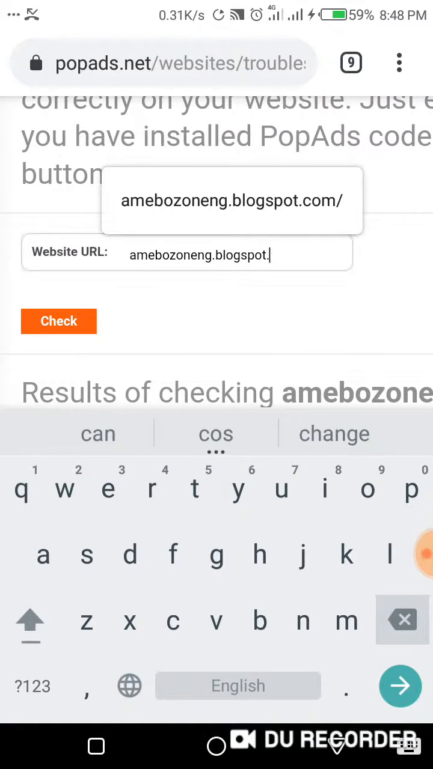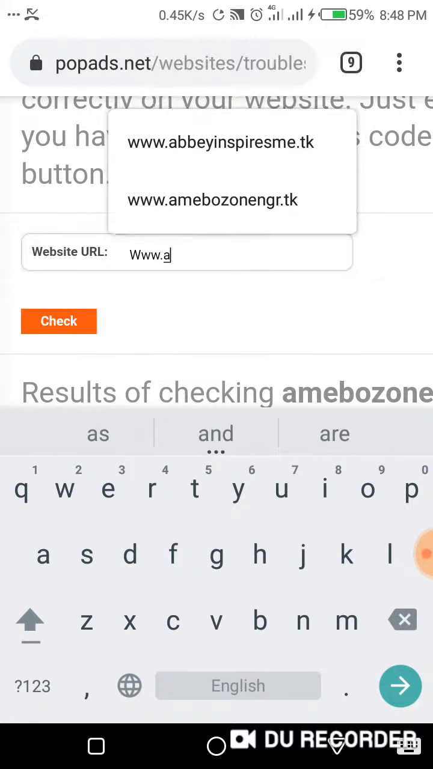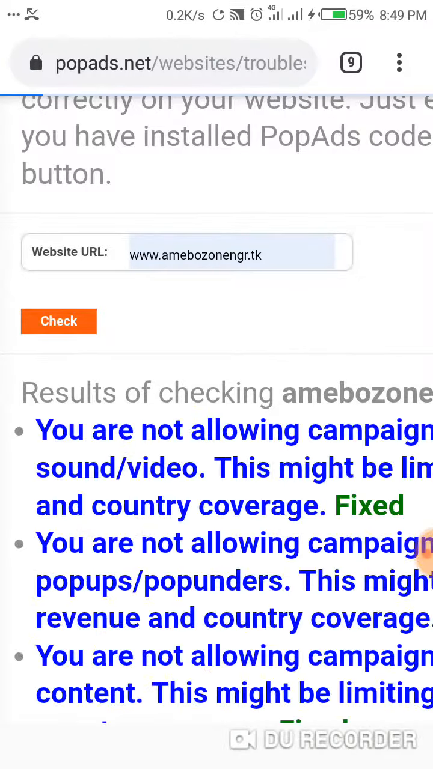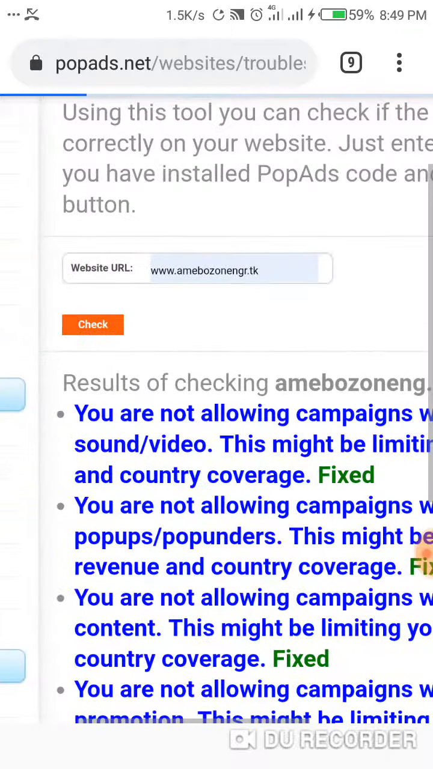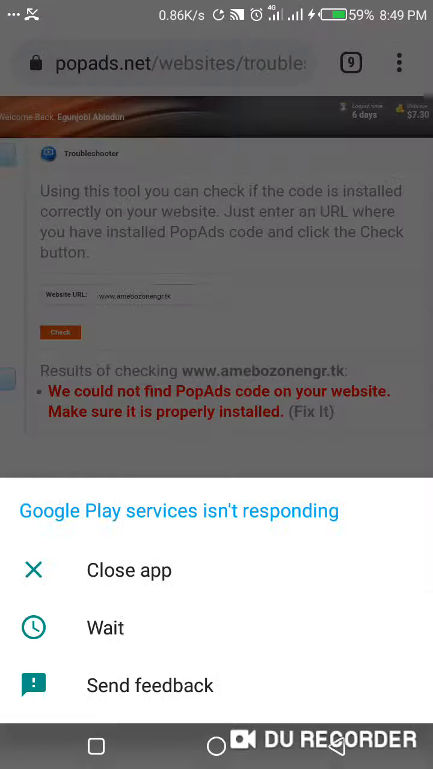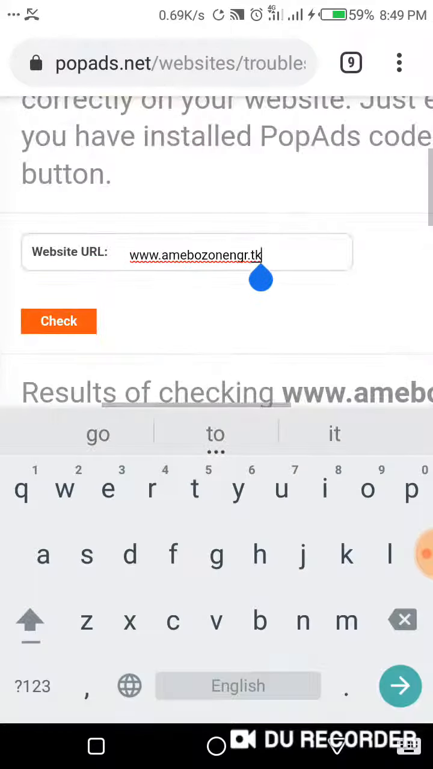On a normal day, if I check this, it's just supposed to show me that everything is fixed. Oh, they say they can't find code. As you can see, I didn't install the code. I installed code for this, but because I changed my theme, that's why it's saying it can't find my code.